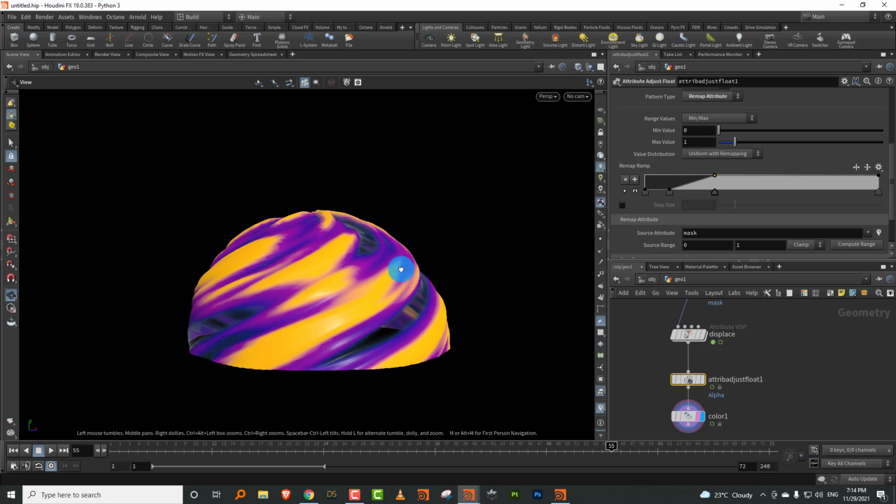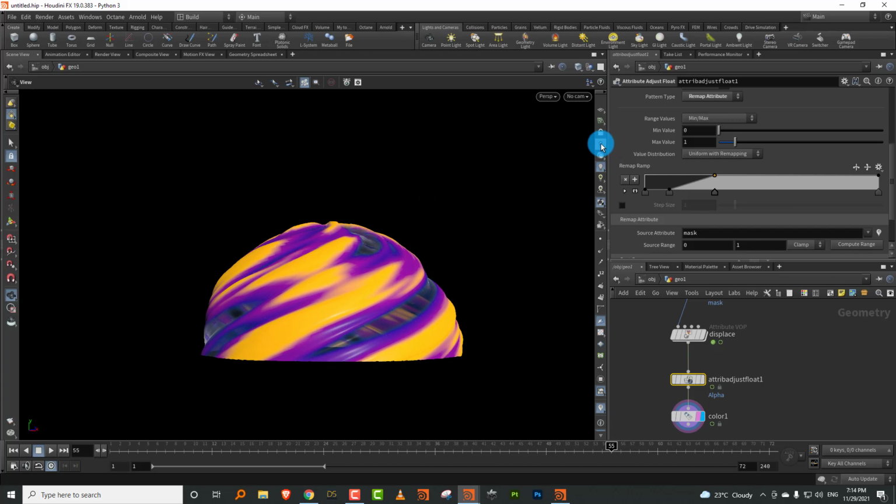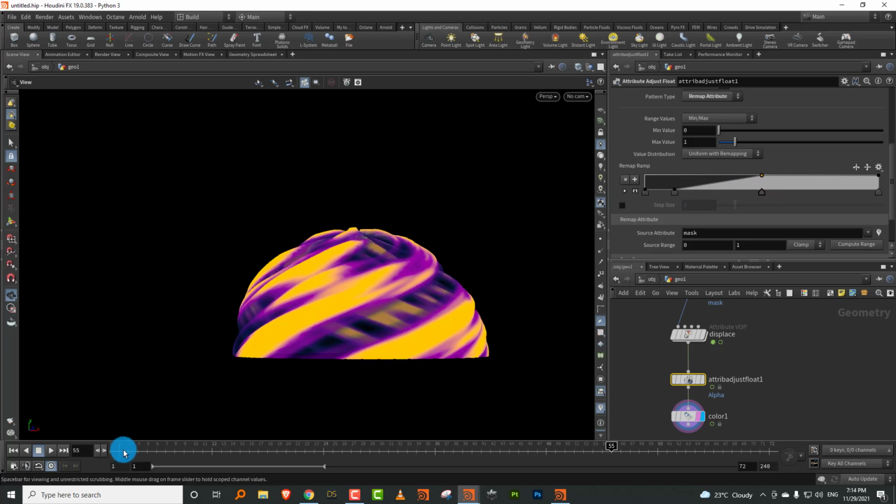Okay, and what you can do is, because if you want the viewport to look a little better, it's trying to put a specular on it. So just go to this mode, which is flat shaded. So that will look a little bit better. Yeah, there you go. That's nice.